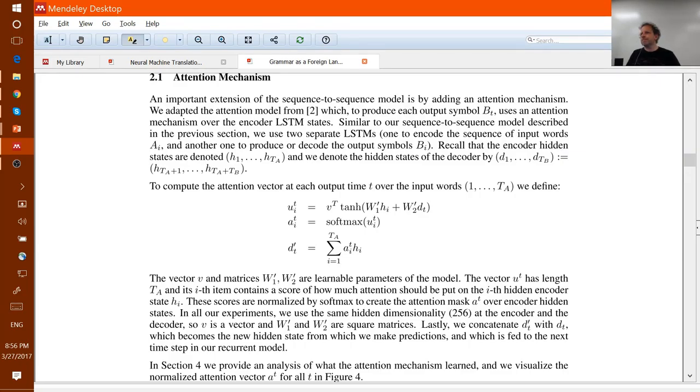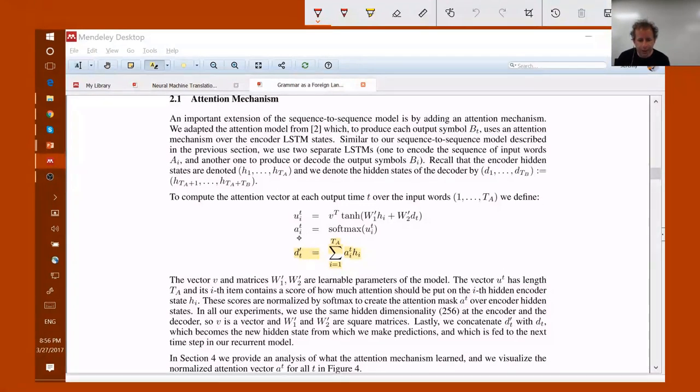And is A shared among all IJ pairs, or do we train a separate alignment for each pair? No, A is not trained. A is the output of a softmax. What's trained is W1 and W2. And note that capital letters are matrices, right? So we just have to learn a single W1 and a single W2. But note that they're being applied to all of the encoded states and the current state of the decoder.